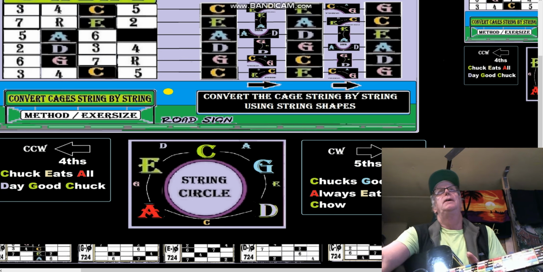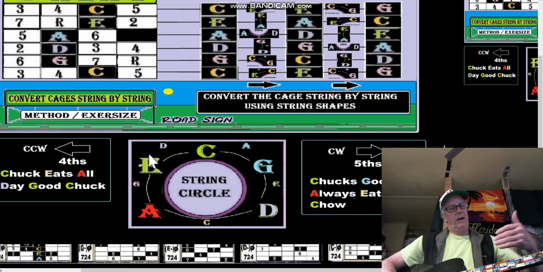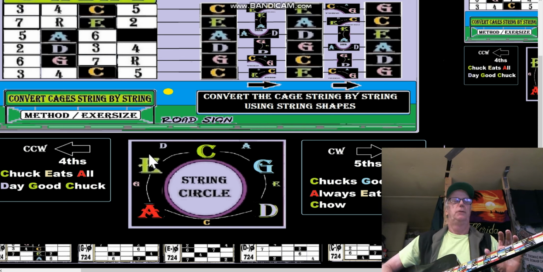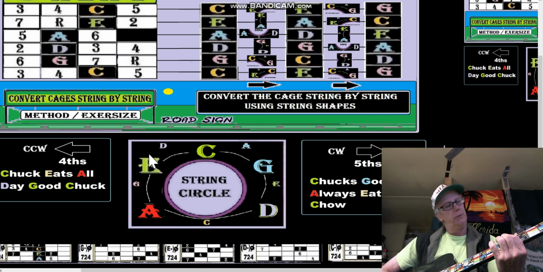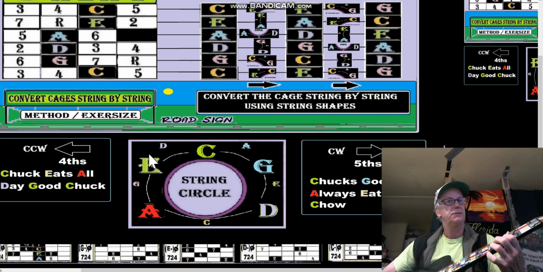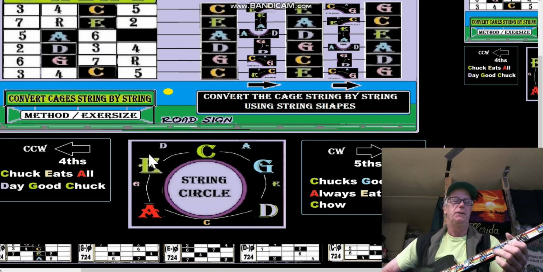Okay, so when we're going up the strings, we're doing string shape fifths. So we start with C. The fifth of C is G, the fifth of G is the D string shape, the fifth of the D string shape is the A string shape, the fifth of the A string shape is the E string shape, the fifth of the E string shape is C again.